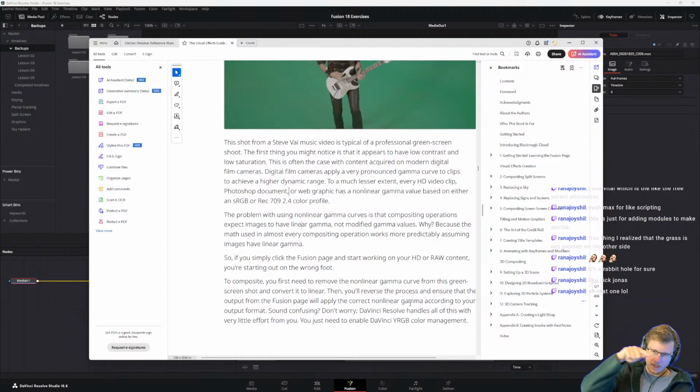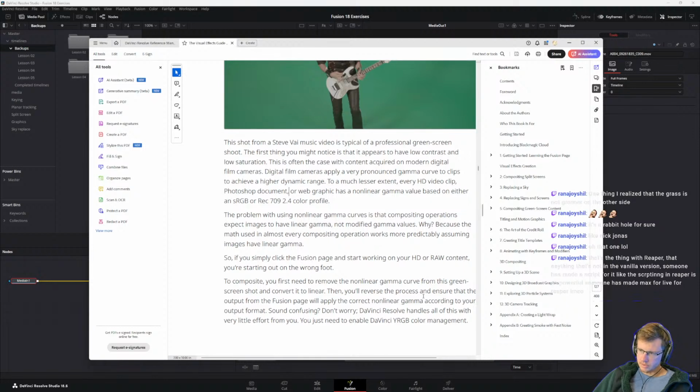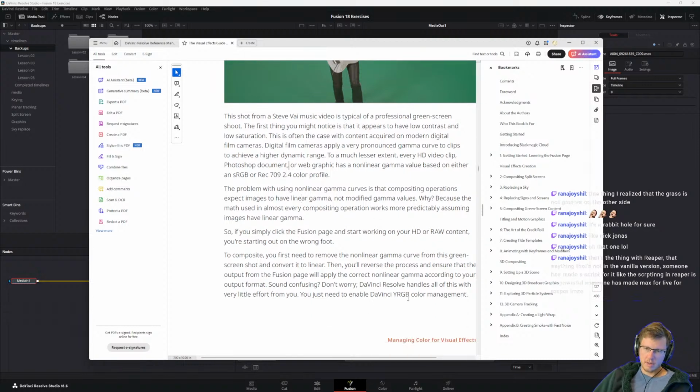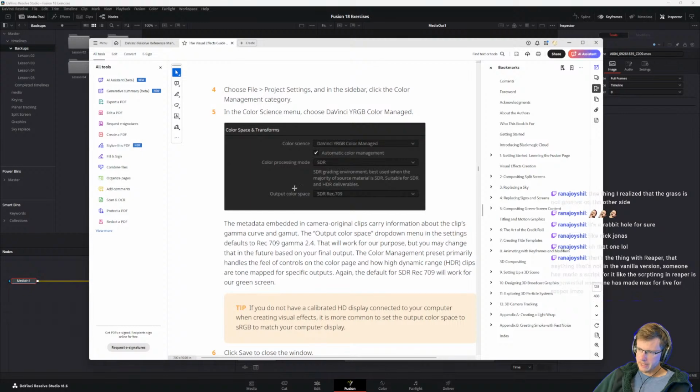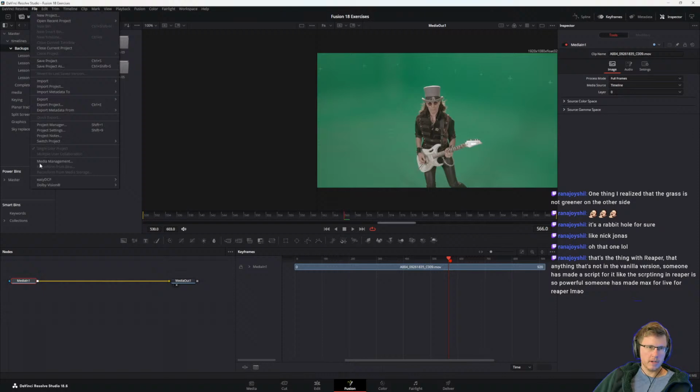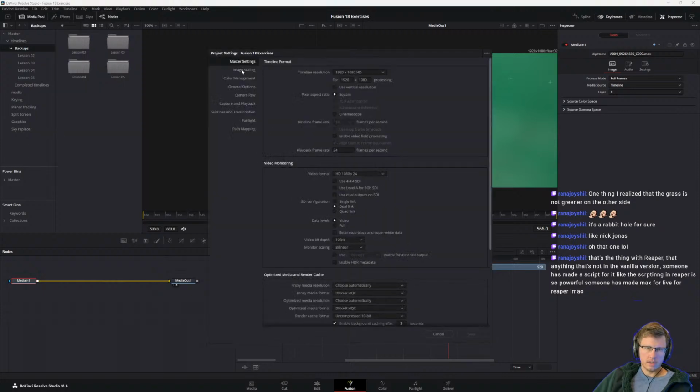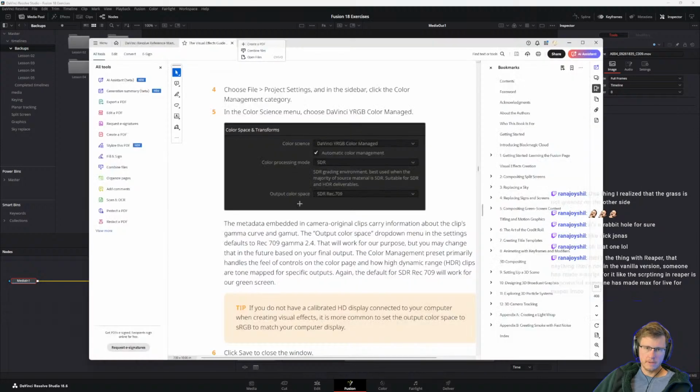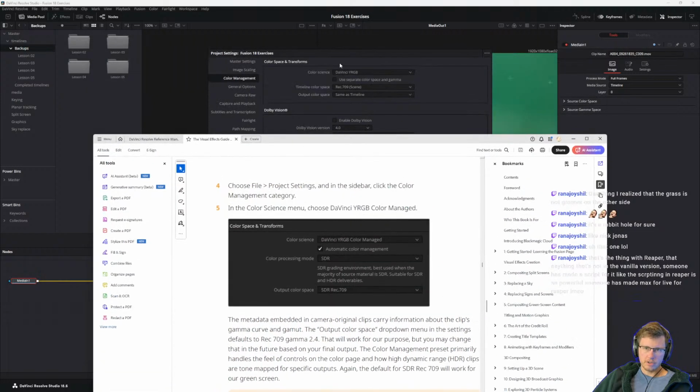We want to, at the end, take it away and make it straight, and then at the end put it back so that we could do our color corrections properly in the color page according to your output format. Sound confusing? Don't worry. Davinci Resolve handles all of this with very little effort for you. You just need to enable Davinci YRGB color management. So choose File, Project Settings, and Color Management. And then in the Color Science menu, you choose Davinci YRGB.